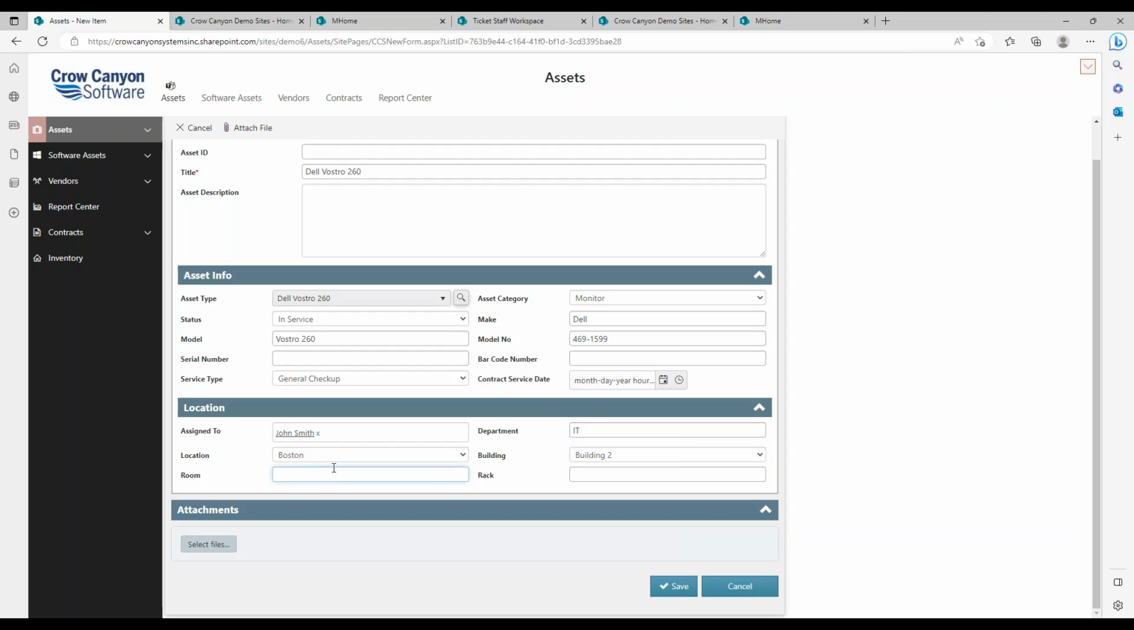A lot of this is metadata that you can add into the system. If you don't see the field you need in here, we can always add it in. So we can make those adjustments.